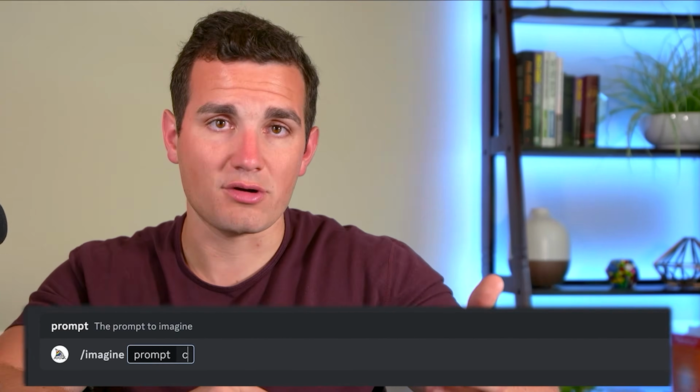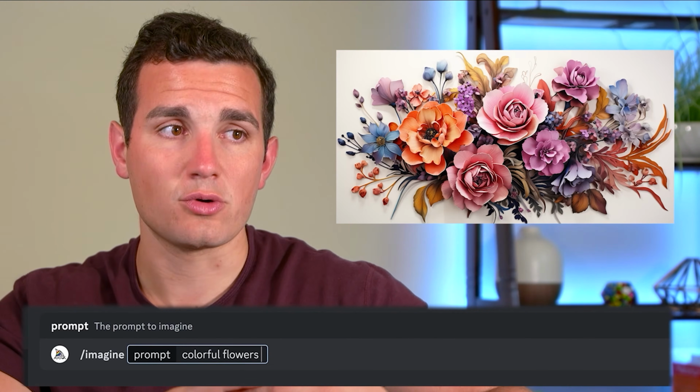Also adding in other keywords to your prompts like colorful flowers or minimalistic or black and white. Pretty much anything you can imagine or that you see other sellers are having success with, Midjourney can help you replicate that.